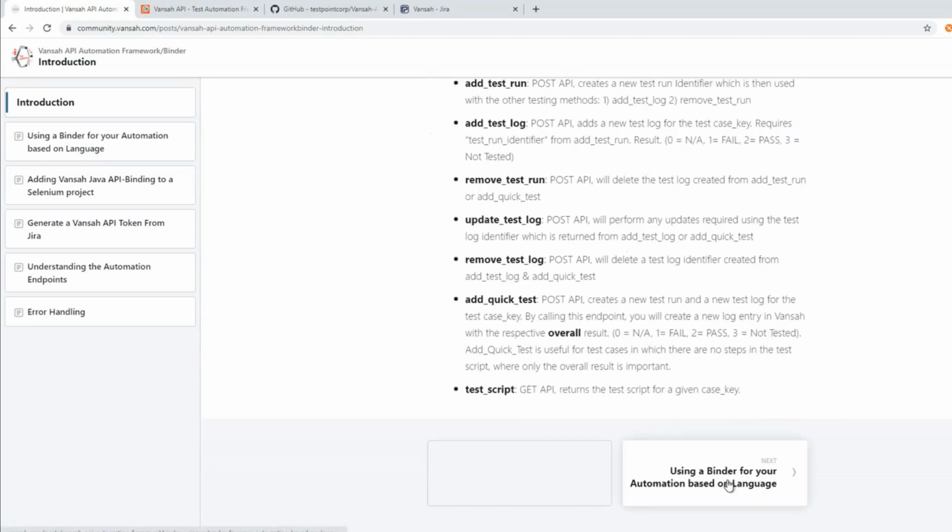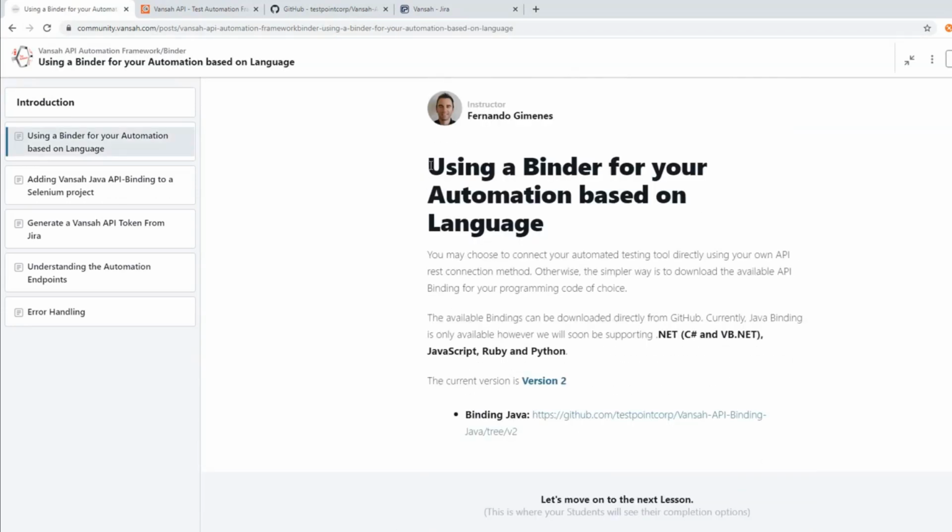The next section is about using the binder for automation based on language. As I said, the current version of the binder is version 2. We were able to make this process much simpler now. We removed a few classes that we used to have. We also used to have a config file, which is no longer required. So the process is more productive and simpler now.